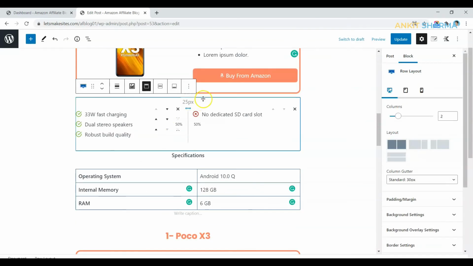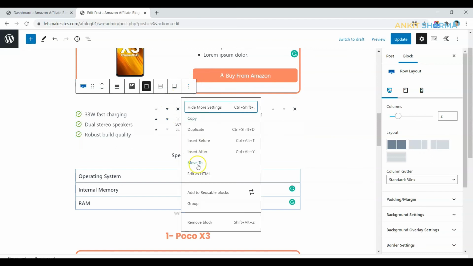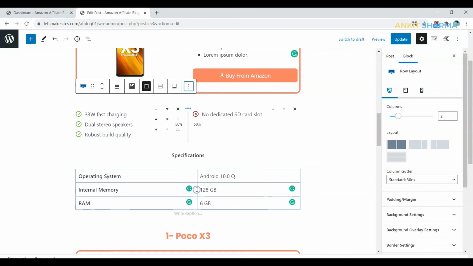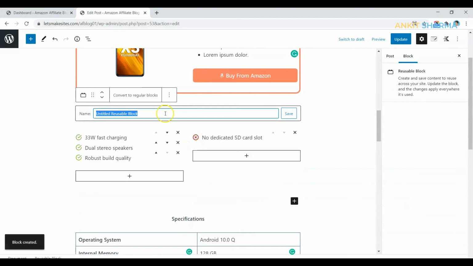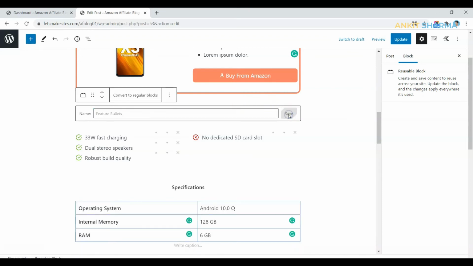In the same way, we can go ahead and add this section as a reusable block. So let me just go ahead and do that. We'll click on add to reusable blocks. We will name it feature bullets. We'll click on that. Now it is converted to a regular block.